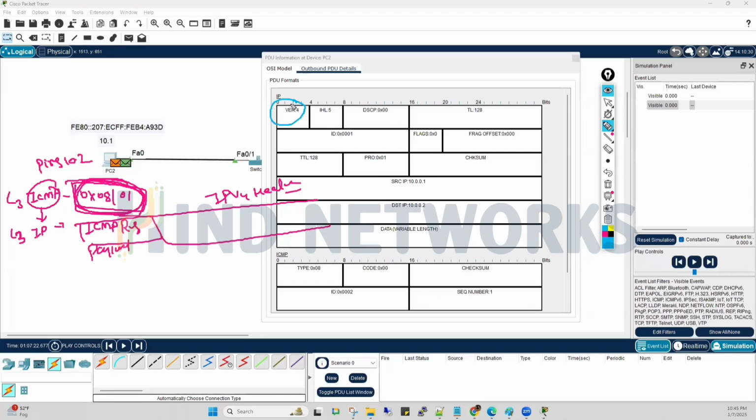That is version. Version means we are using IPv4, so that's the reason version is 4. That is the IHL. IHL means, guys, header length. That is telling us the total size of the header is 5. Now, TL, total length. Total length tells us the size of the header as well as the data, both. Getting my point?